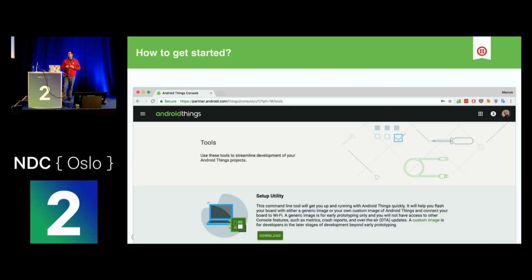With this, you just download the setup utility and you run it, and I'll show you how to run it as well. I will show you an example of how to run it on a Mac, but this runs on Windows, this runs on Linux. So any kind of machine you have access to, this thing will work.